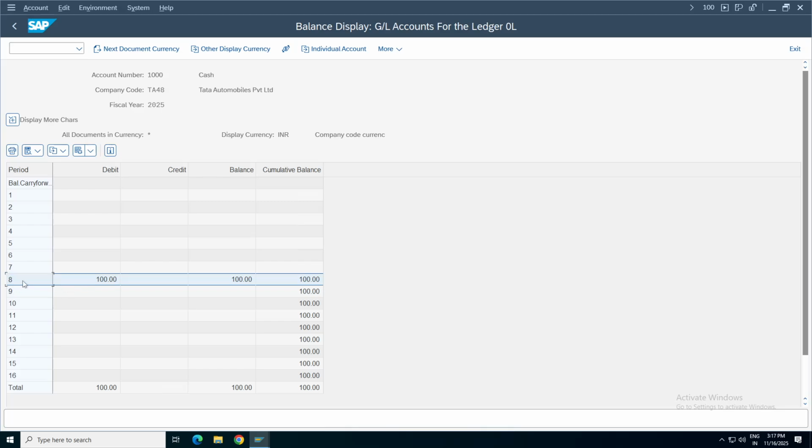Why is it updating under the 8th period? It's a posting period. Because we posted today, and today belongs to the November period. November is nothing but your financial period, the 8th period. So don't say posting period variant, you can say posting period, because we posted the document in the current month. Our current month belongs to the 8th financial period. That's the reason the system updated the value in the 8th period.